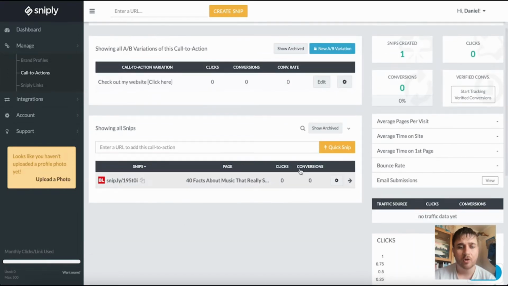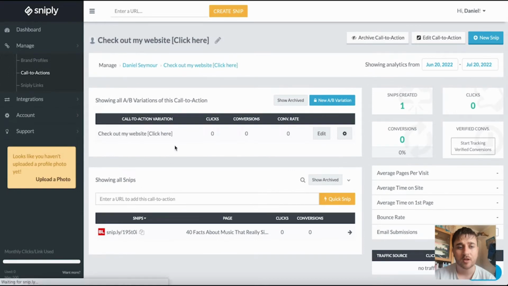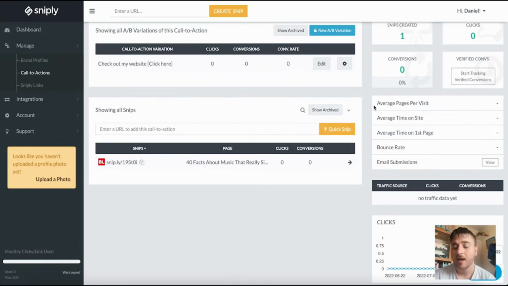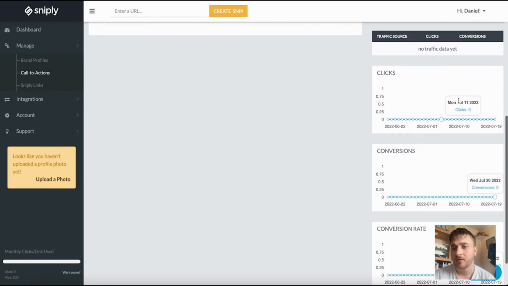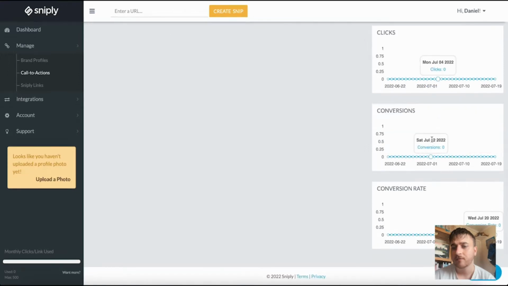Here it shows us all our snips, and we do have the option as well to edit our call to action. You can also archive the call to action or create a new snip. Here it also shows us our average pages per visit, average time on site, average time on first page, bounce rate, and email submissions. It gives us our traffic data, clicks data, conversions data, and conversions rate.